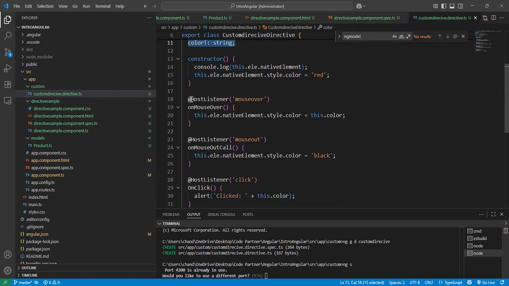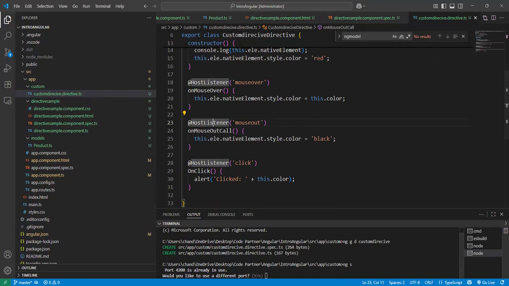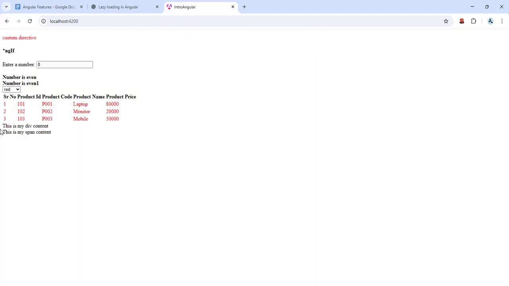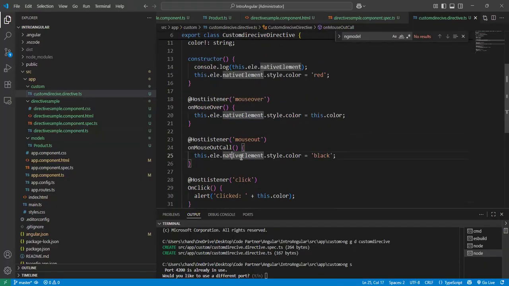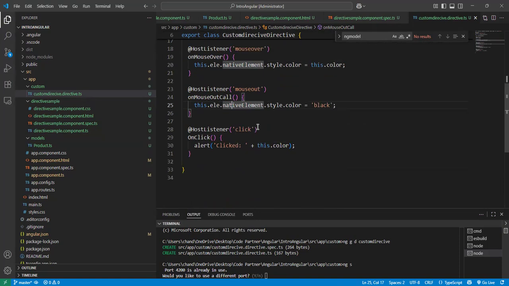After that, we write the functions: HostListener, mouse over, mouse out, click. This is a host listener, a method decorator. When I click, the host listener click event is called. When I mouse over, the host listener mouse over event is called, and mouse out event is called. These things I am doing here. Understand? Any confusion?